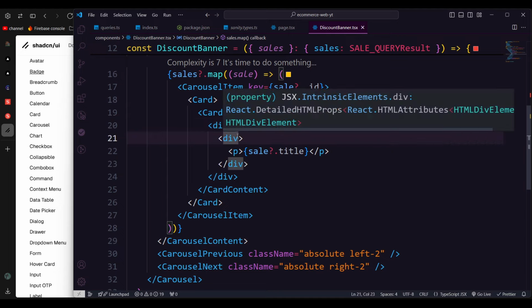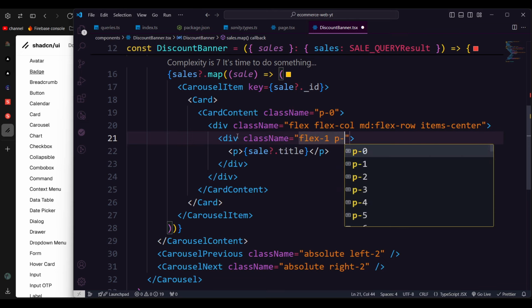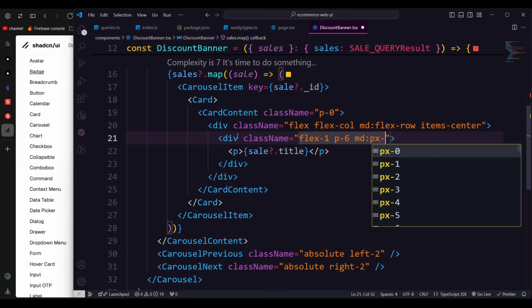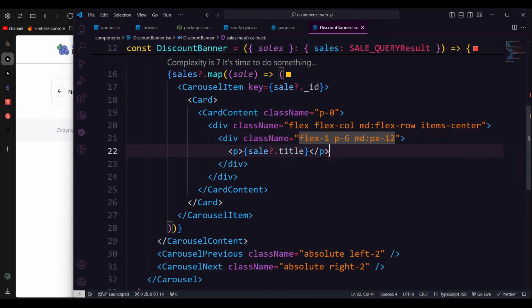And now that div here, we're also going to provide flex-1, and the padding should be 6, and md padding x should be 12. So that's the padding ratio we are going to provide. As you see, providing a perfect padding ratio.